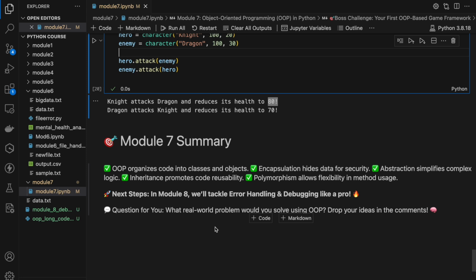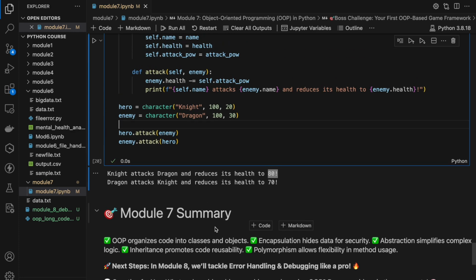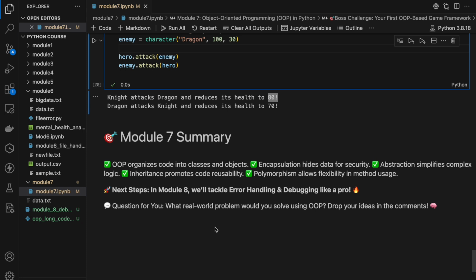Now you know how to create an OOPs-based game framework, and now you know why it is used, why it matters. So I have a question for you. What real world problem would you solve using OOPs? Drop your ideas in the comments below.